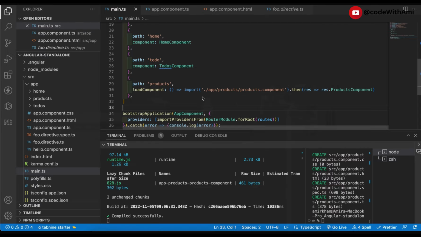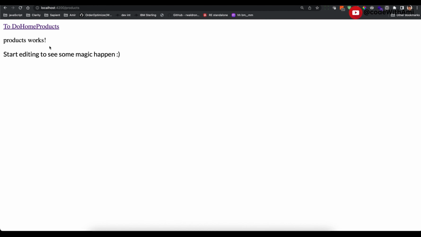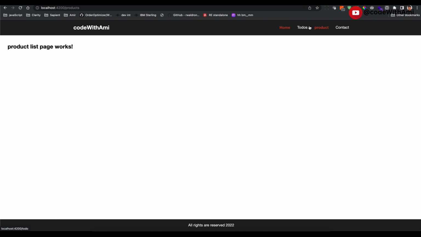Yeah, so that's all. I mean, so now we have our routing, we have our products pages. Okay, so we can see, looks like code is working perfectly fine here.